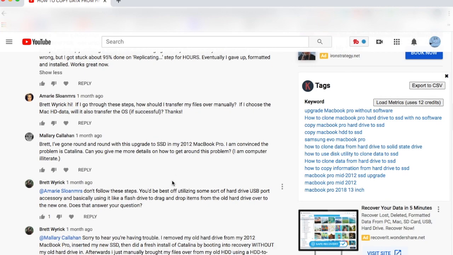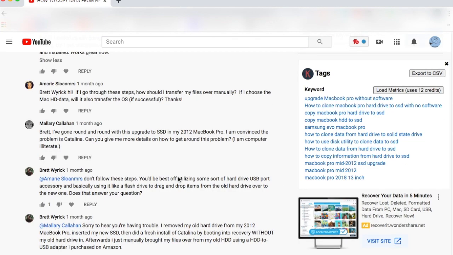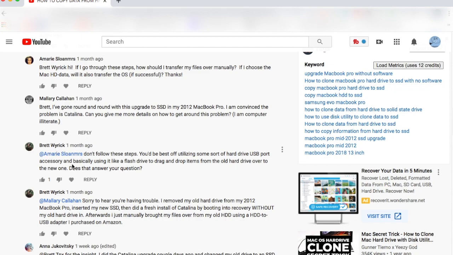I am computer illiterate. It happens to the best of us. I don't even have the best computer savvy. I just know how to do certain things. So Brett responds, don't follow these steps. You'd be best off utilizing some sort of hard drive USB port accessory and basically using it as a flash drive to drag and drop items from the old hard drive over to the new one. Does that answer your question? In my videos, I do go over the attachment you need for the USB. It's the SATA cable. So just get that.